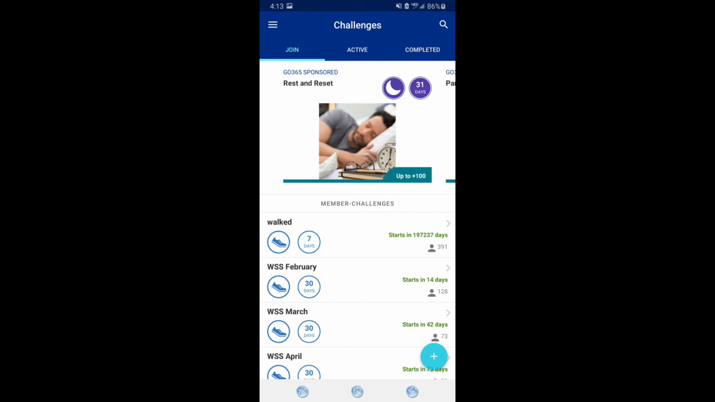So this is your challenges homepage, and we are going to discuss how to go through all the different aspects of the challenges. I want you to take a look at the top where it says join, active, and completed, right underneath challenges. When you first click on challenges, and we haven't clicked on anything yet, the default page is the join page. This is where it'll pull up some random challenges that you can join. You can see that one starts in 197,000 days, so you wouldn't want to enter that one. That's probably a glitch, and I wouldn't worry about that.